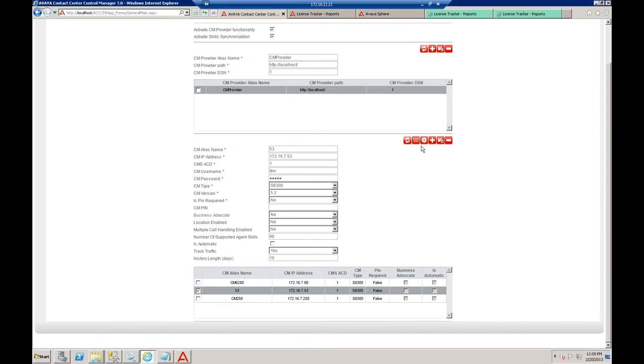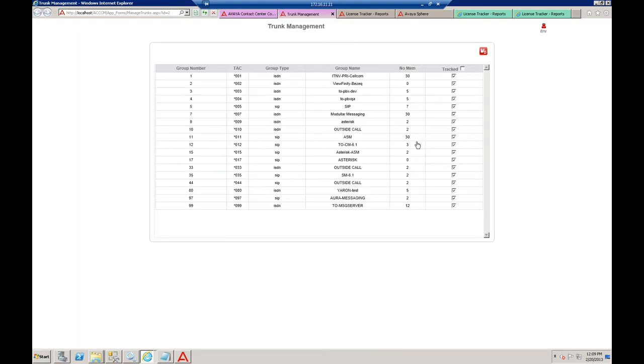using the trunks button right here, trunk management. And again, in this case, we're tracking all of them, although several of them are not monitored on the switch itself, which basically means we won't be able to monitor them in ACCCM.